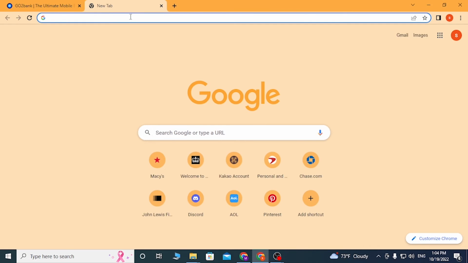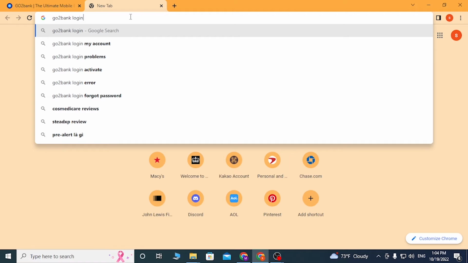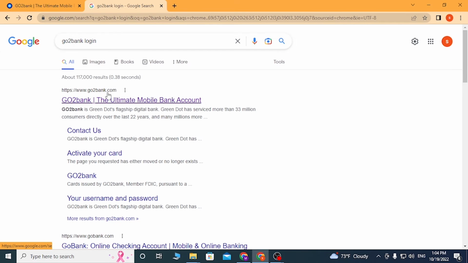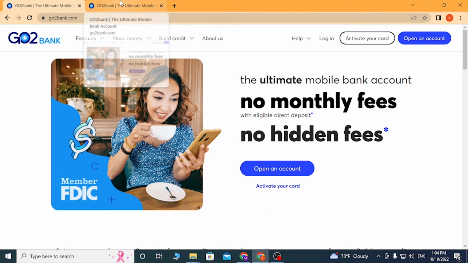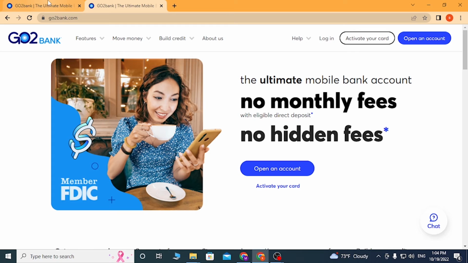Or you can just simply search for Go2 Bank login like this and hit enter, and you can see go2bank.com on the first result of Google. Click over there. Whereas on the first tab, we are also on the home page of Go2 Bank as well as this one. So both of these are the same.